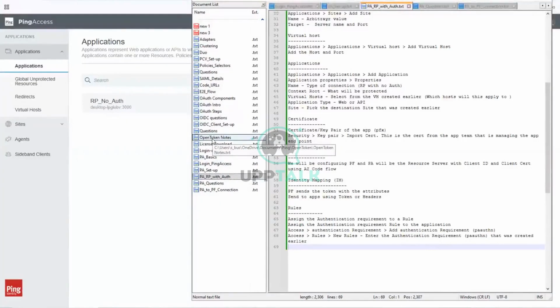Now the next step, what we are going to do now, we need to go to PingFederate. In PingFederate, we need to create a selector for that PA auth, which we created with the rules and the authentication requirement. For that we need to go to PingFederate and create a policy for that. You're getting my point? Yes.